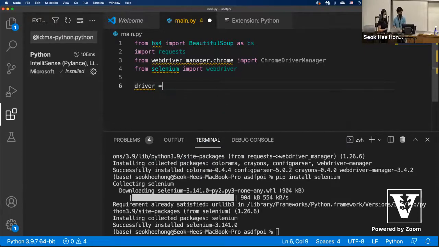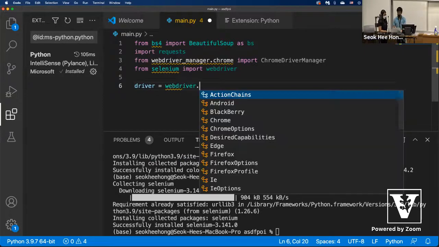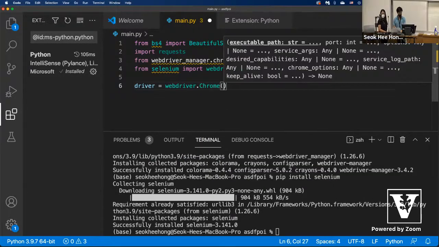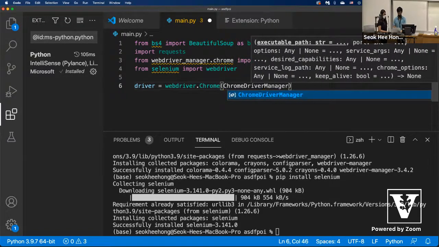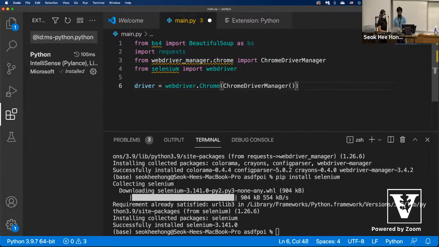So I'm going to create a driver. I'm going to say driver equals webdriver.Chrome, because we're making a Chrome one. And then we can say ChromeDriverManager(), open and close parentheses, dot install. So we're installing this ChromeDriverManager that we imported from our webdriver manager. This isn't the ideal way to do it, but it's the quickest way, because otherwise it takes a while.